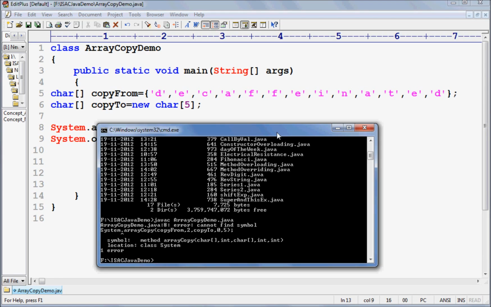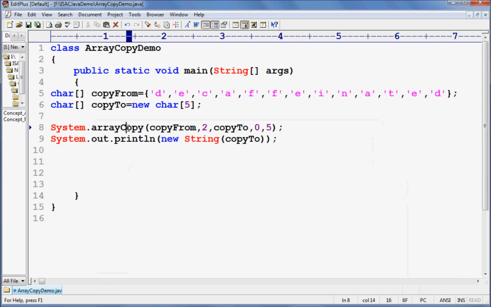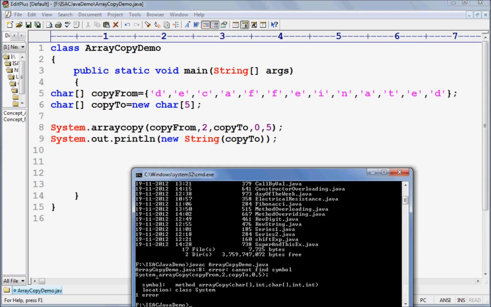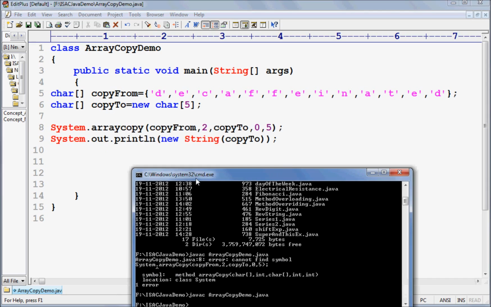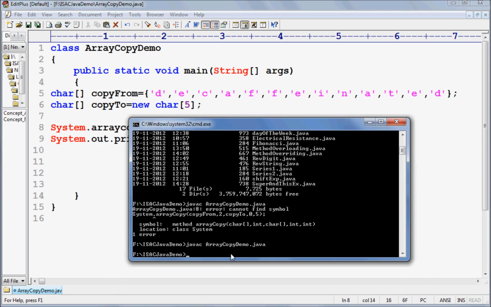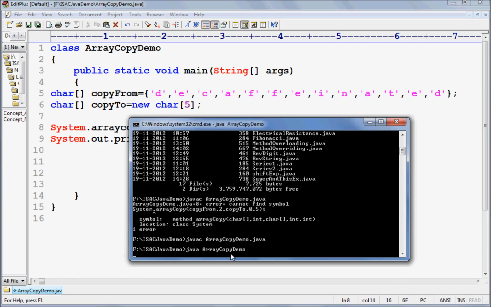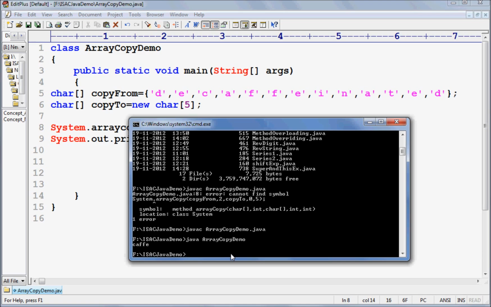So it is giving an error here, System.arraycopy: cannot find symbol, right? So this C should be small here. Now you can try once again. So the error is gone now. Just say java ArrayCopyDemo, okay, enter. So what you're getting as output, C A F F E is coming.